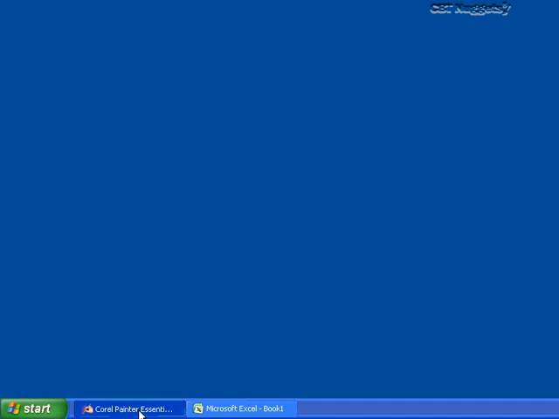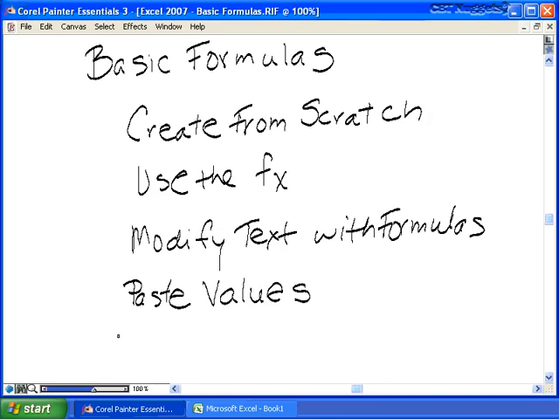Excel 2007, Basic Formulas. We're going to start from scratch by just doing some simple sums, some simple averages. We'll talk about what an absolute reference is and why in the world that could ever be the tool for you. We'll talk about the FX there. That is the insert function that abounds within Excel.